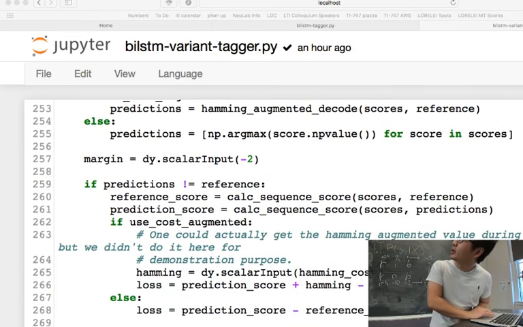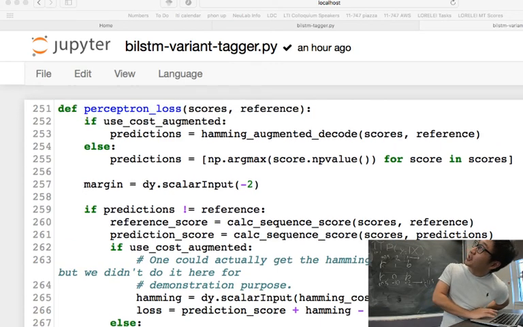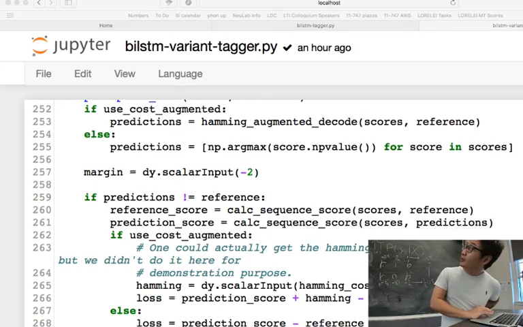Okay, I found it here. So if you use cost augmented, the loss is the same. You're just using the prediction score minus the reference score, where the prediction is decoded using Hamming augmented decoding, right? So you are likely to get wrong decisions by adding the cost in this prediction, and then the prediction score.